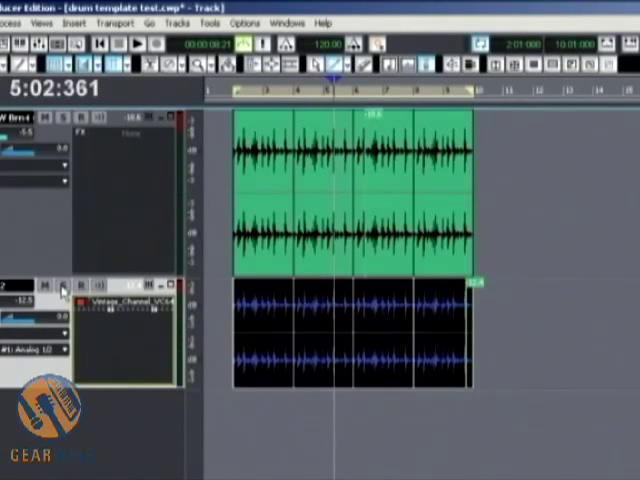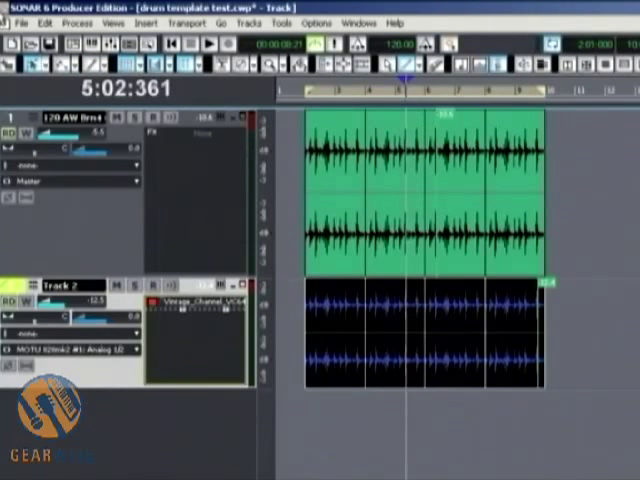So it's a very basic trick, basically just adding some life to a drum track or a drum loop that otherwise was less lifelike.